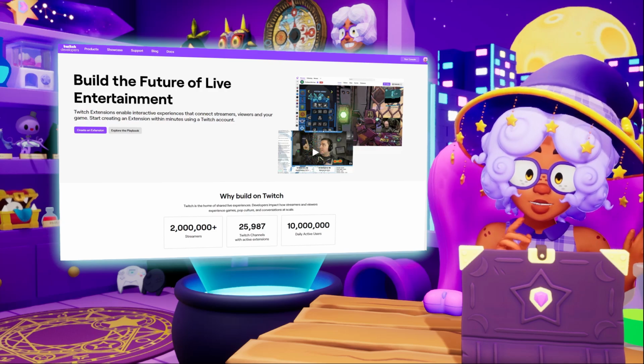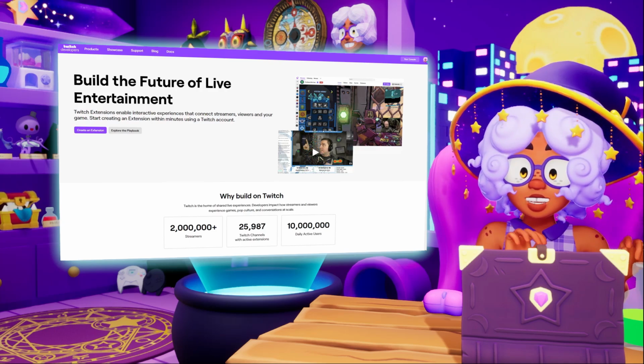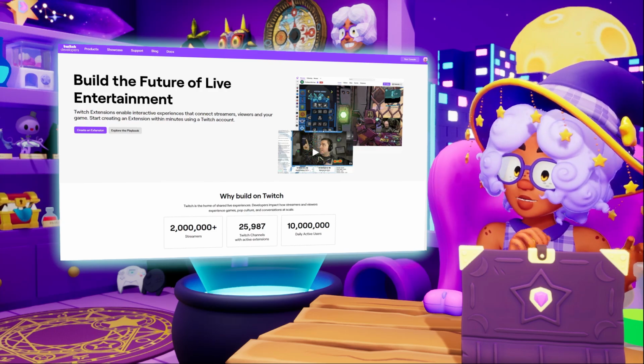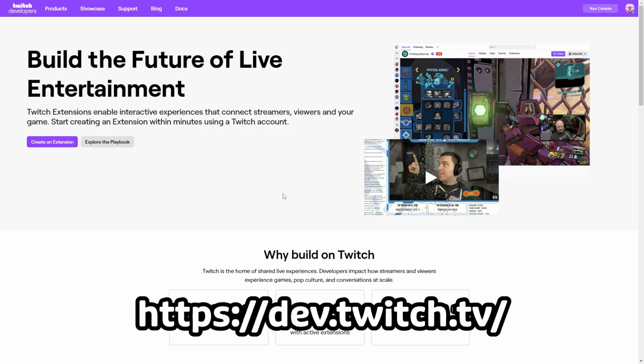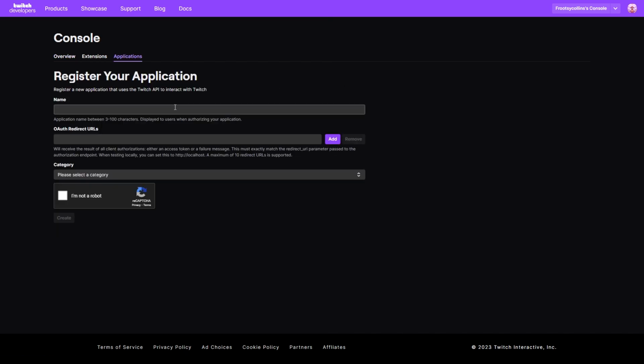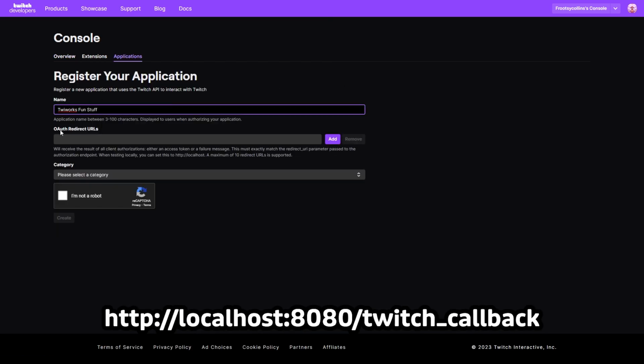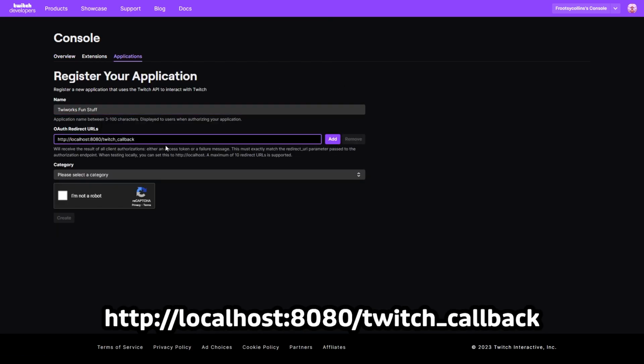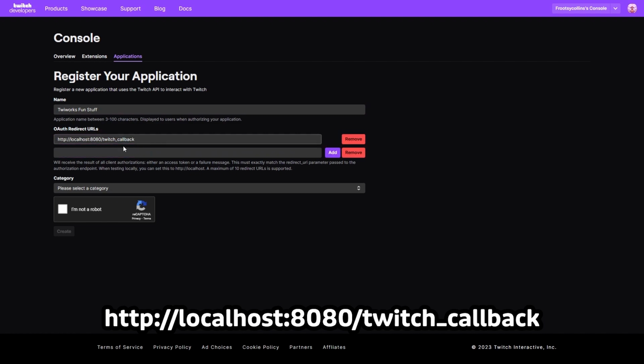Before we get into Unreal Engine, you're going to need to set up a Twitch dev account with your browser. So go to this URL and click on the Your Console button at the upper right. Click on Register Your Application, give it a name, paste this text into auth redirect URLs, choose any category, doesn't really matter, affirm your humanity, and click Create.